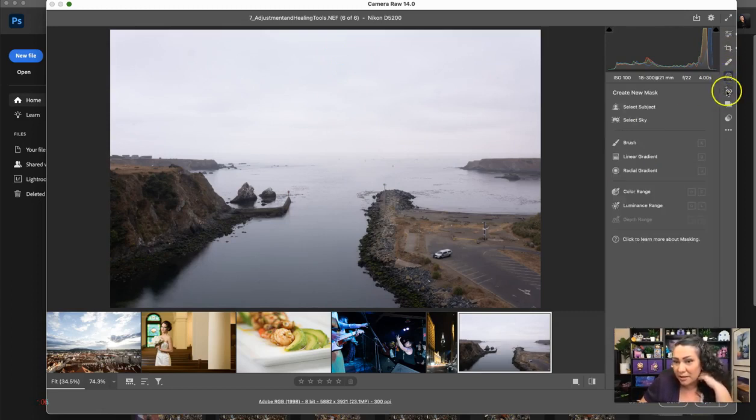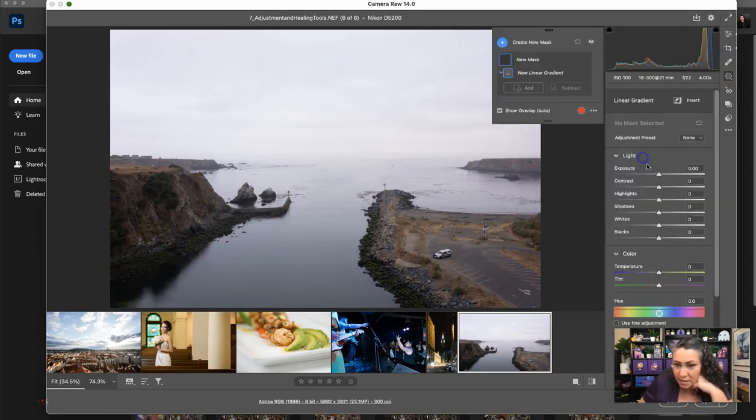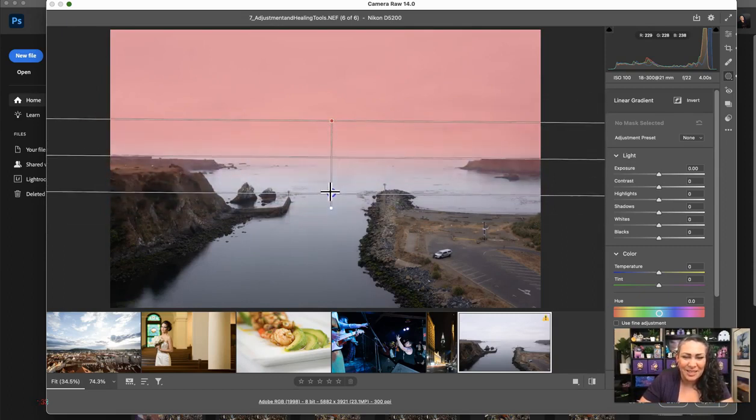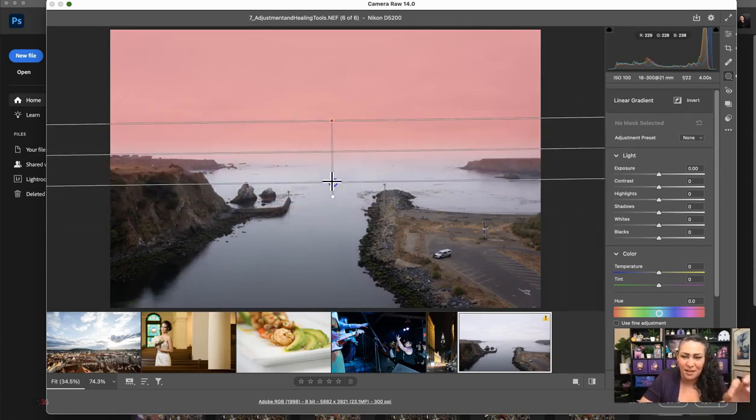Let's go back over here to our masking, and let's go to linear gradient. Now I'm going to click and drag, and it's going to create an area that I can edit. Let me just do it and then I'll show you. Alright, so here we go. All the red area is the area that, when I change the settings on the right, is going to be affected. The area below will not be affected.